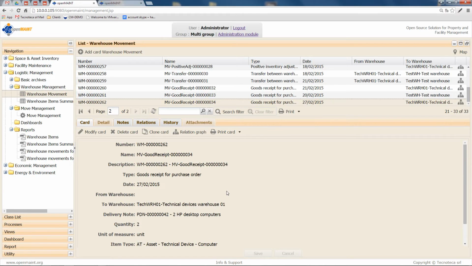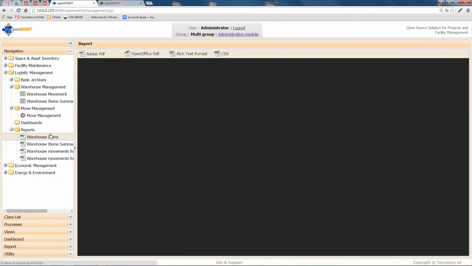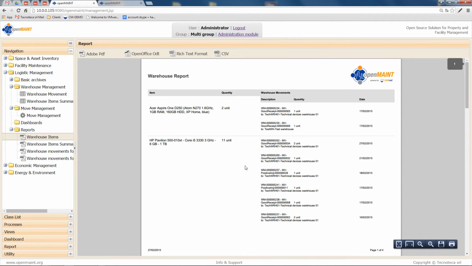The situation of the warehouses has also been updated. For instance, see this report. We see that there are 11 units of these computer models, the last 2 coming from the delivery that we have just registered.